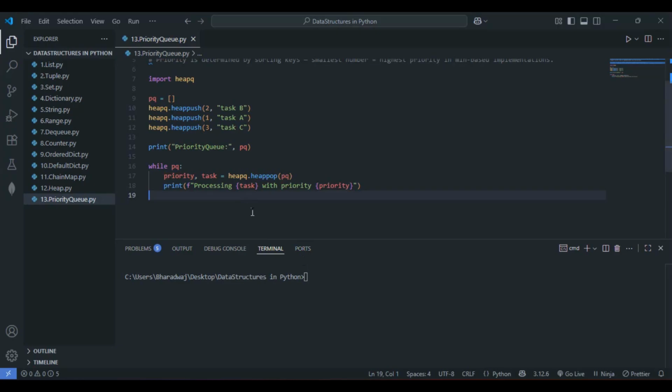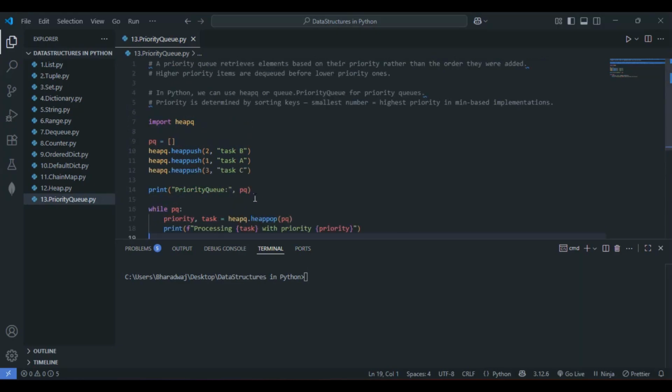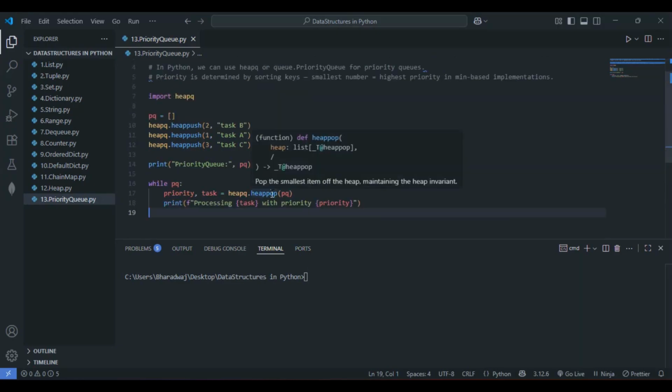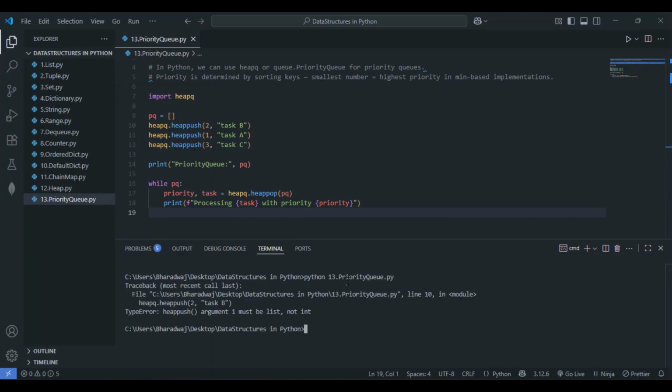So we are done with the priority queue, right? So now, let's try to run the code. I'll just go with Python here. Let me come here, right click, rename, copy this one, paste dot py. So we are getting the error here, line number 10: heap push argument one must be list, not int.